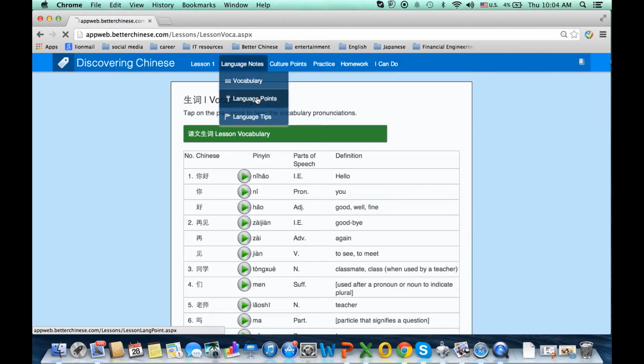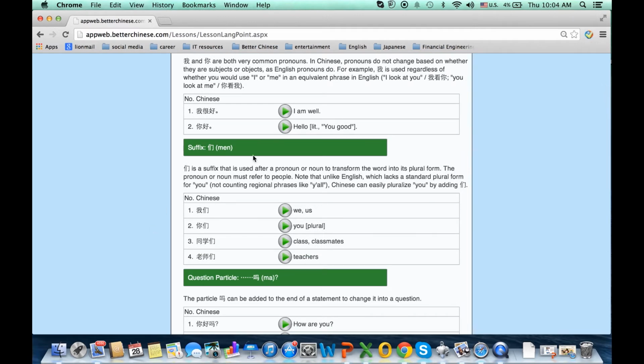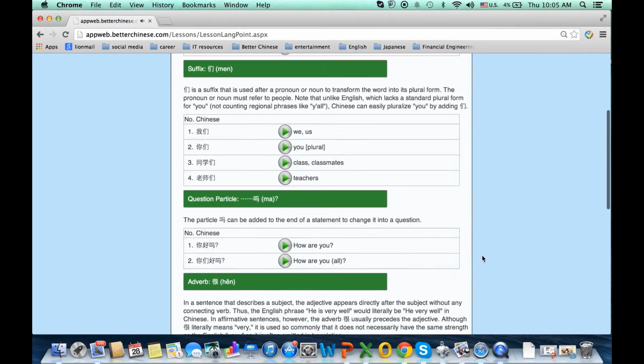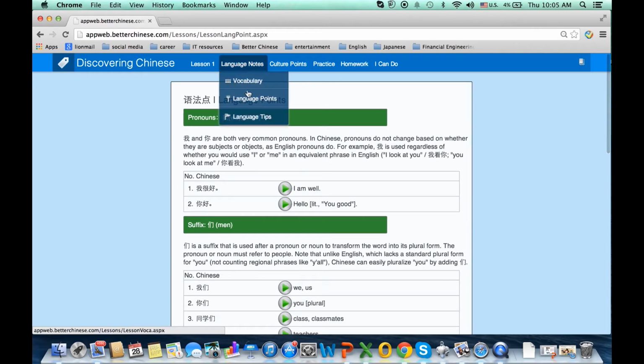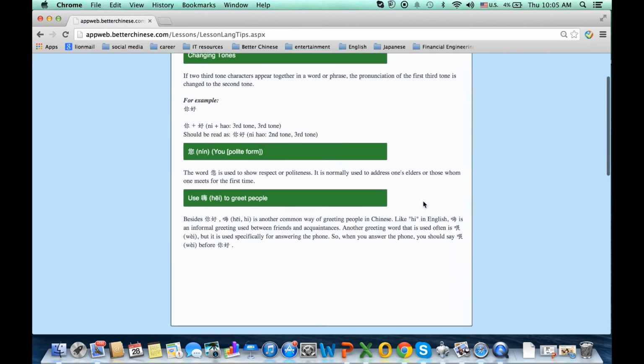Now, for the rules of the language, each section has 3 to 5 grammar points to explore how 我 and 你 are used. Lastly, language tips. These are the cultural aspects of the language and pronunciation twists like how ni hao becomes ni hao.